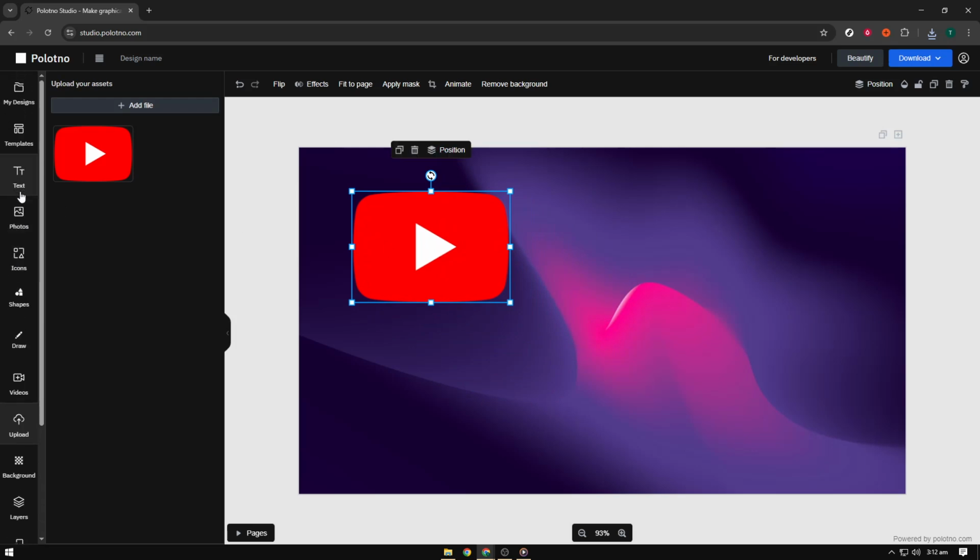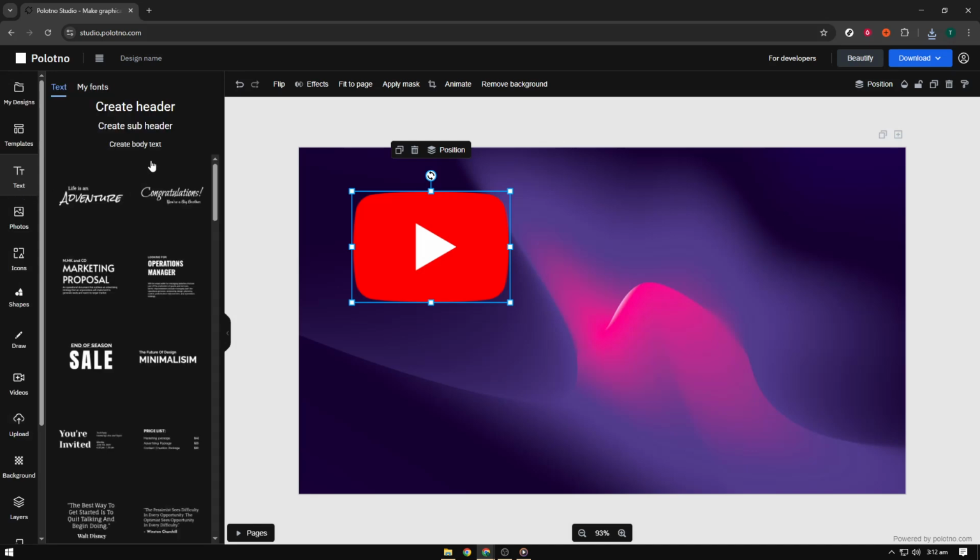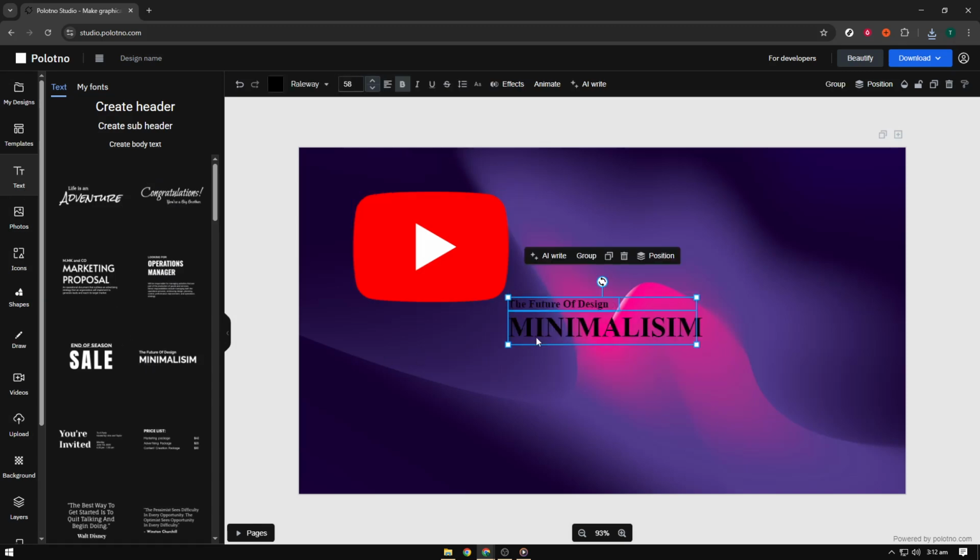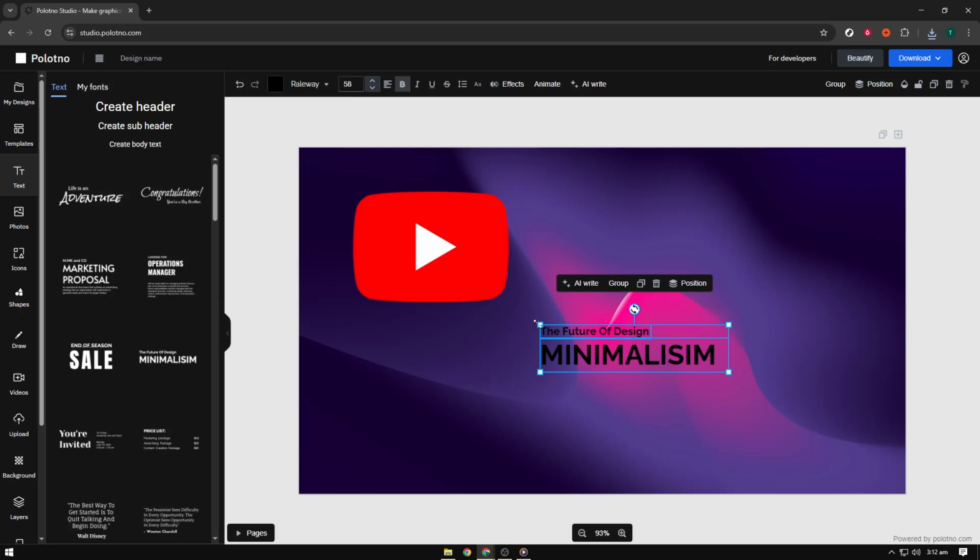Add your text using the text tool. Create a clear, concise title or description that communicates exactly what your thumbnail is about. Customize the font, size, and color to match your style. Bold, legible fonts tend to read best at a glance, especially on smaller screens.